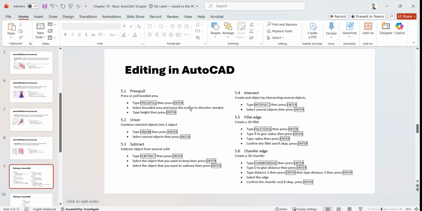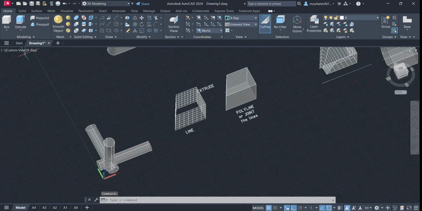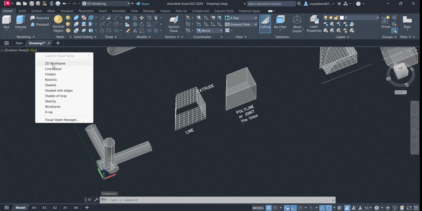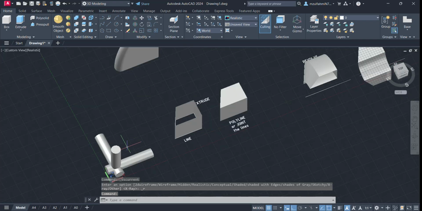So now I want to teach you about editing in AutoCAD. Press pull, union, subtract, intersect, fillet edge, chamfer edge. Okay, we will go one by one. Okay, 2D wireframe. I use realistic so you can understand.